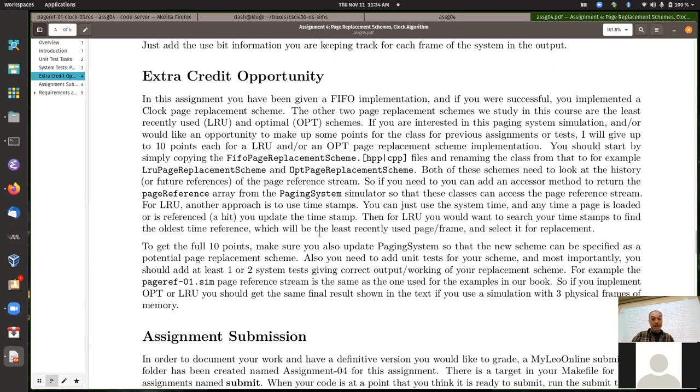So LRU and optimal are different than FIFO, but they're kind of similar to each other. So in both cases, you can either look back in history to find the least recently used from the current reference that's being made, or you can look forward in the page reference stream. So look forward in the references that are coming up to find the one that's going to be referenced furthest in the future.